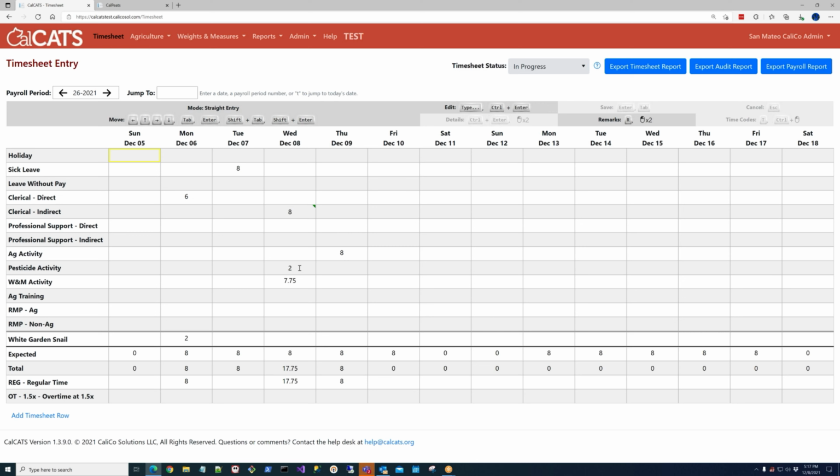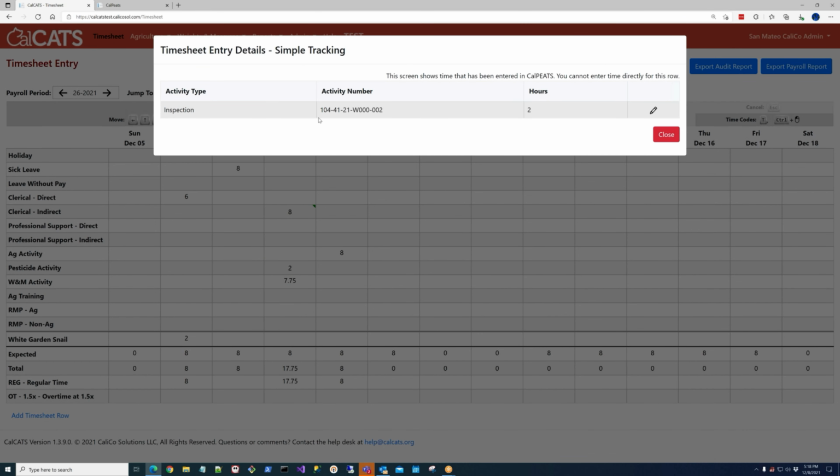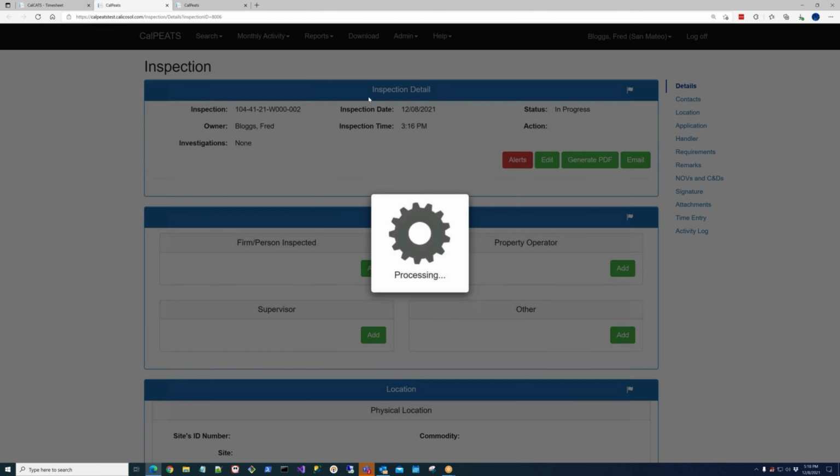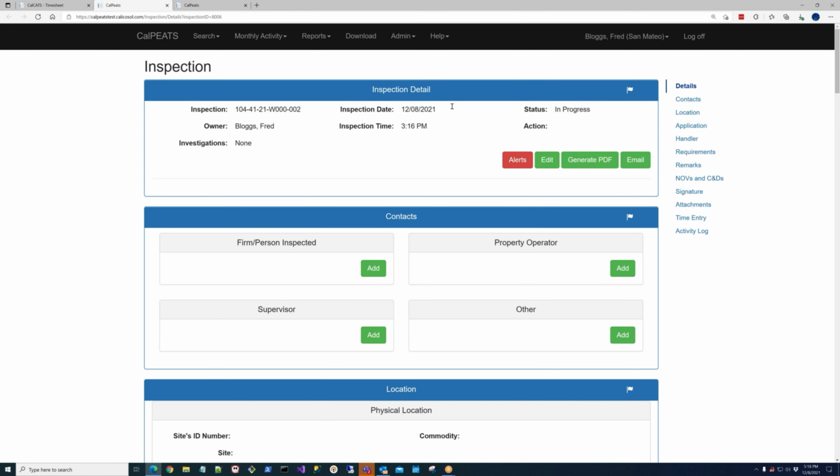And if I want to know what that 2 hours is, if I click on the row, it tells me double click for details. So I'll double click in there and it says, oh, here you go. You did inspection number 104-41-21W00002. And there were 2 hours on it. And if you want to go look at it, click the pencil icon and it will open up CalPEATS for you. It might ask you to log in if you're not already logged in, and it will take you directly to that inspection.